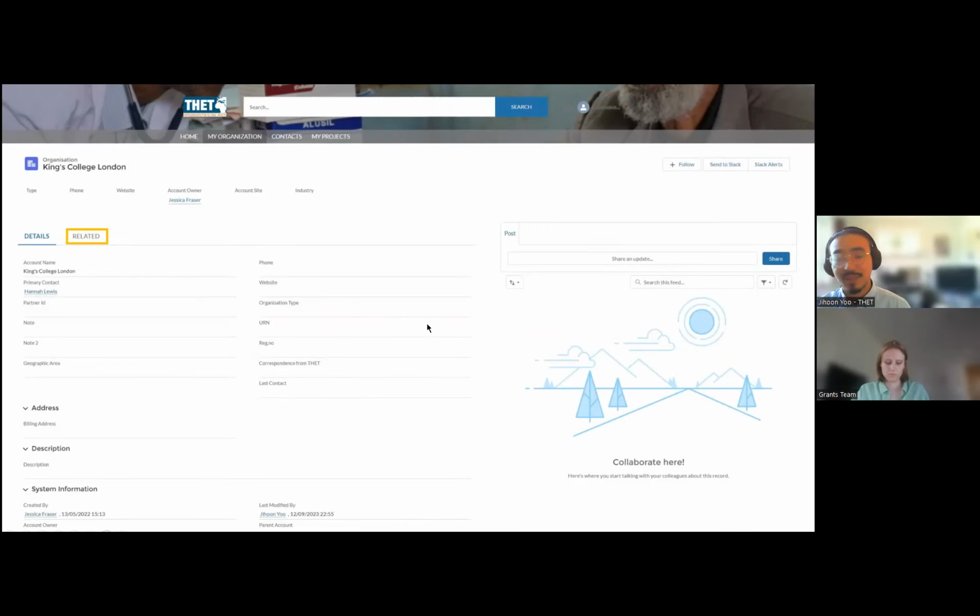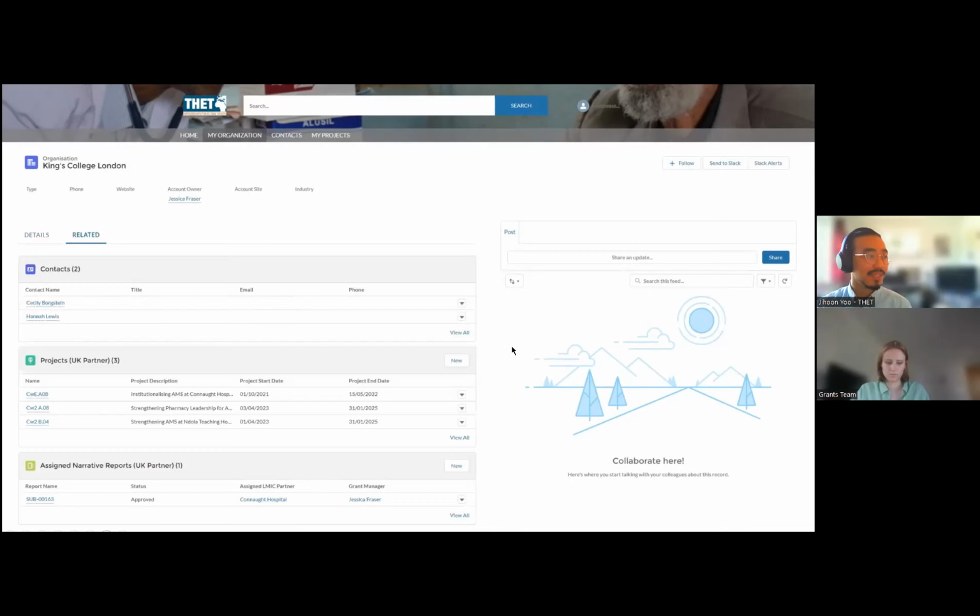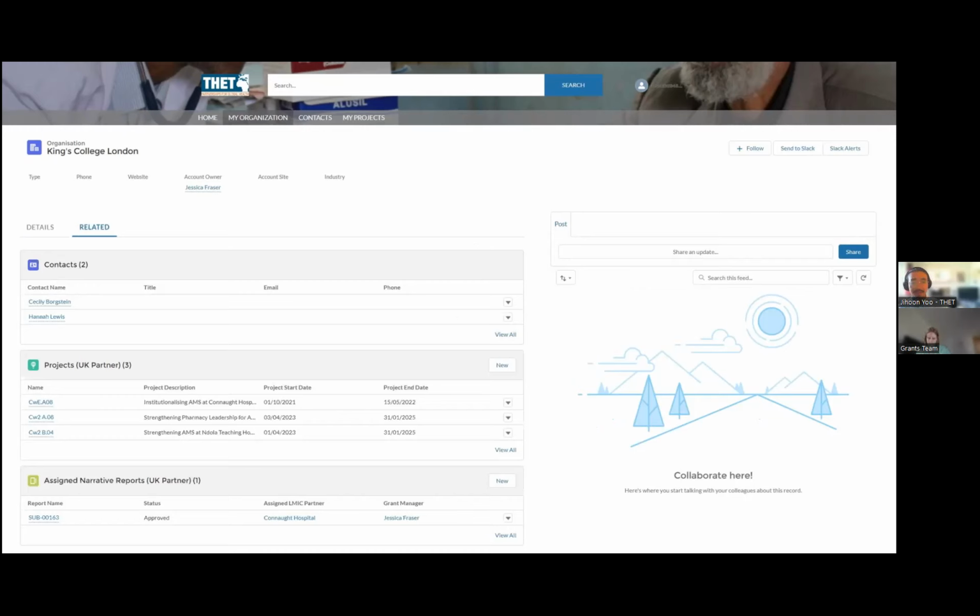If you press this button, you will see an overview of the projects that your organization is involved in. So some might have more than one. Some might have the old CwPAMS extension ones. And this is where you can go directly to your project.